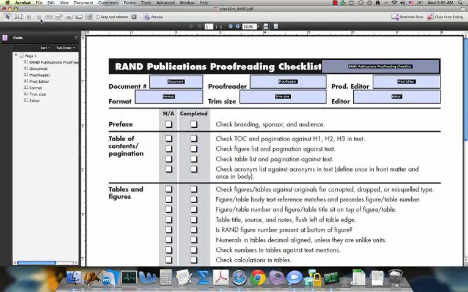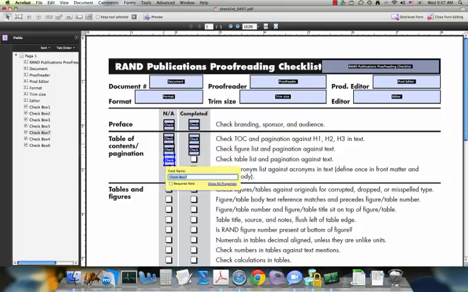In this case, I want checkboxes. These little radio buttons will choose only one option, but I want to be able to choose multiple options in the same group. So I'm going to choose this little checkbox tool, and then I'm just going to click where I want my checkboxes. Now you can see that I've added some more boxes here.